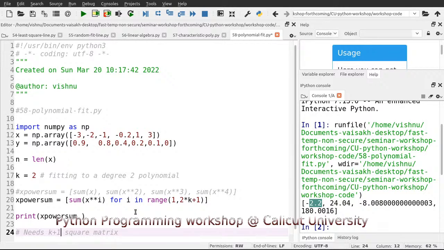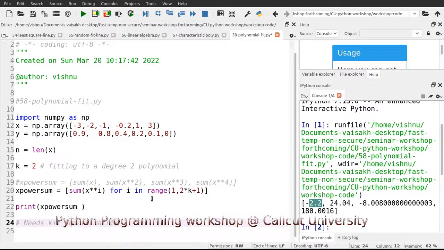So how do we do that? How do we get the k plus 1 square matrix? That's the next question. Remember that essentially we have to do this: k plus 1 means 3, so a 3 by 3 matrix is required.